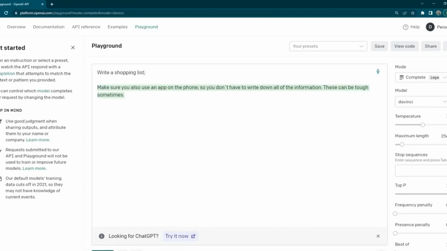Now, what's really impressive is that you can see that after all the training the language model has gone through, it can generate English sentences that make sense. Unfortunately, it's not particularly helpful, right? What I was hoping for is that it would provide me a list of items, one on each line. Instead, what I've got is "make sure you always use an app on the phone so you don't have to write down all of the information" and so on.